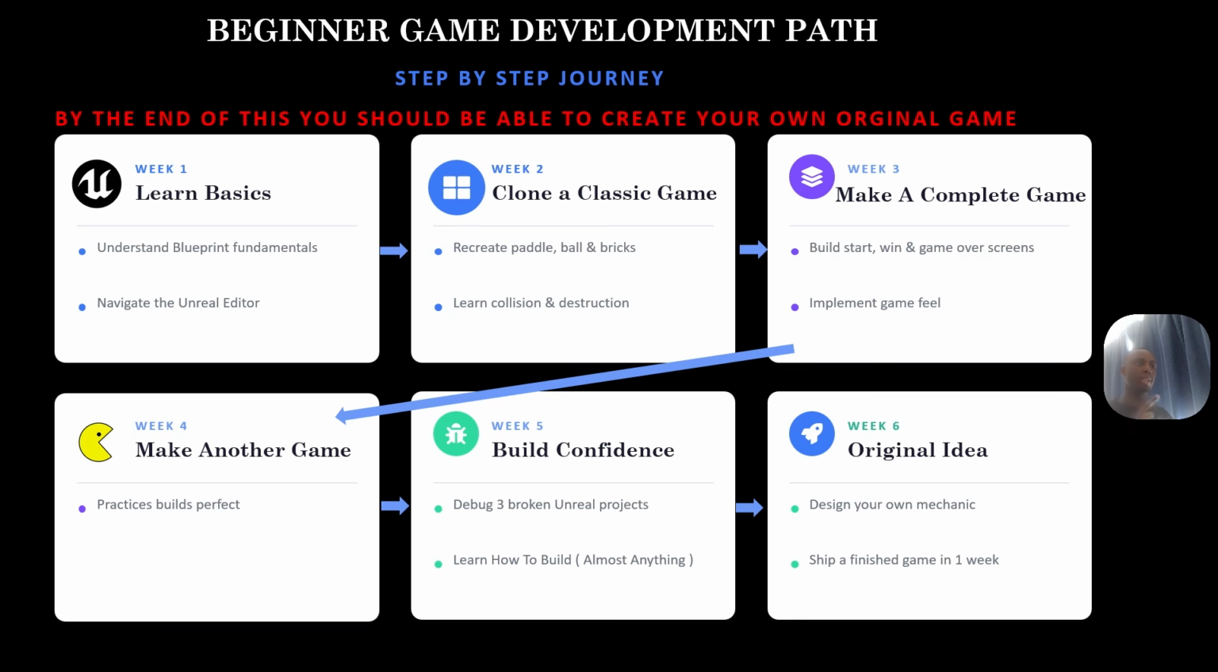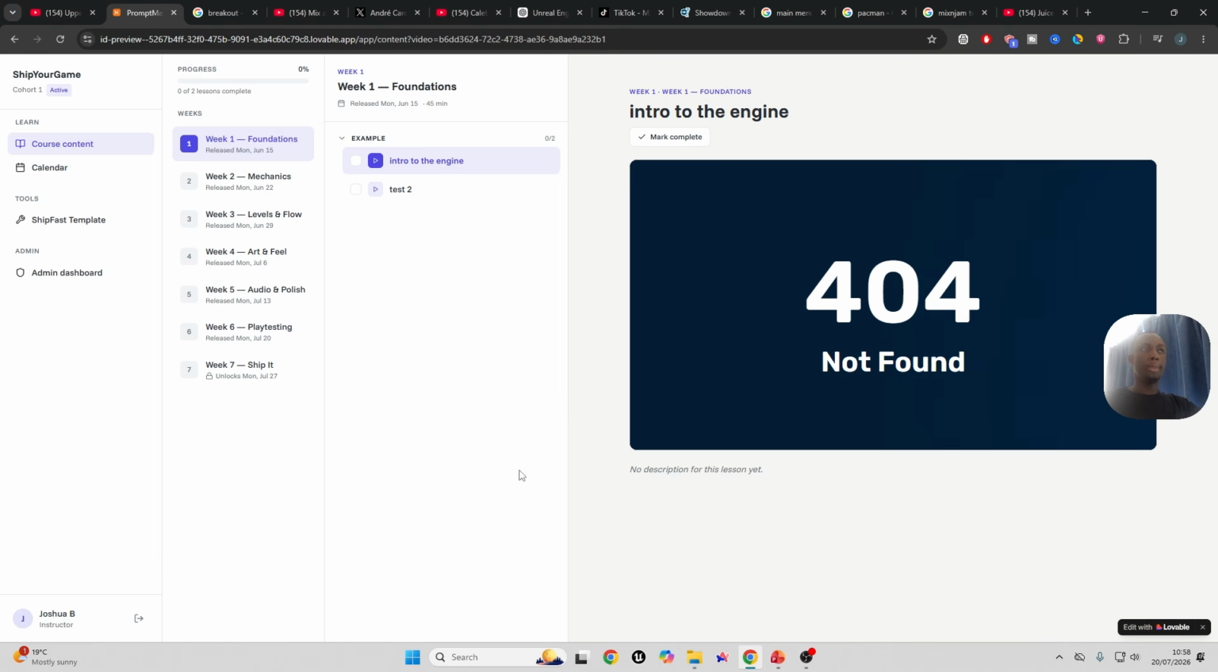You're going to have 1 week to design your own original game. And then in terms of the platform, it's going to look something like this. So there's going to be 6 weeks, and then each week you'll unlock the video, and then you'll be able to see all the videos in a week. And you'll also be able to see your progress bar up here. And then when you finish the video, you can just click here, and then you'll be able to see your progress. That way you can easily see how far you're doing. Right now I only have 2 videos, but there are going to be more across everything.